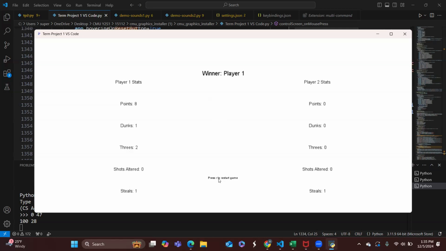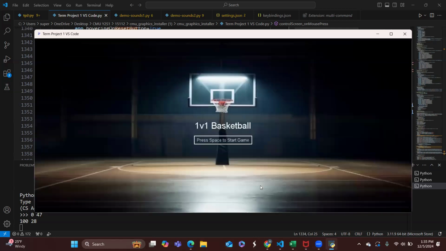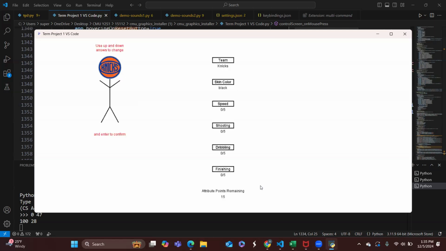Also, in the end game screen, it says press R to restart game. So when R is pressed, you are simply brought back to the screen and the game is completely reset.